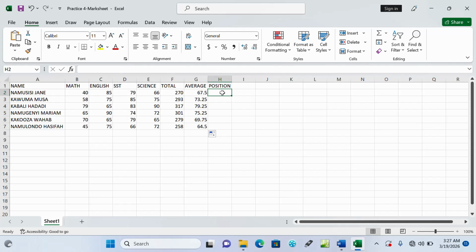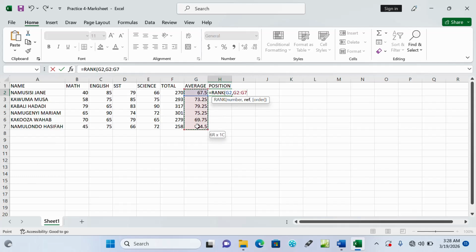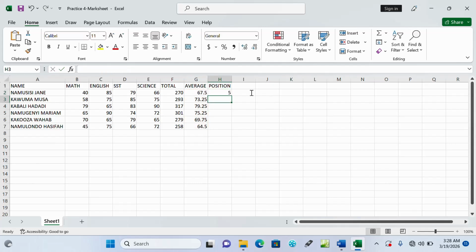Then after that, they also want us to get the position of the students. So for the position, we're going to say equal sign RANK. Here we're going to use RANK, then open brackets, we consider the average, then put a comma there. We highlight this data for all students. From there we click on function key F4 to make an absolute reference, as you can see here, then press enter key. So here we have got the position for all the students.